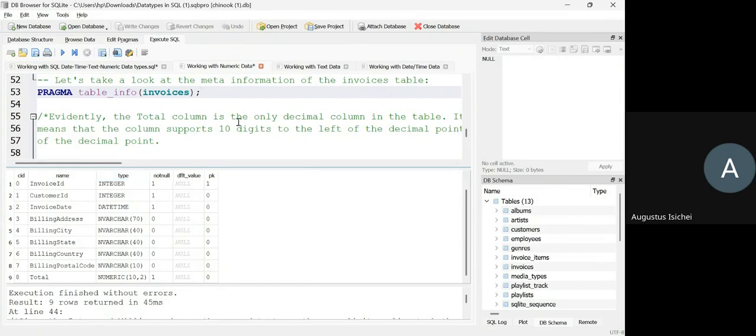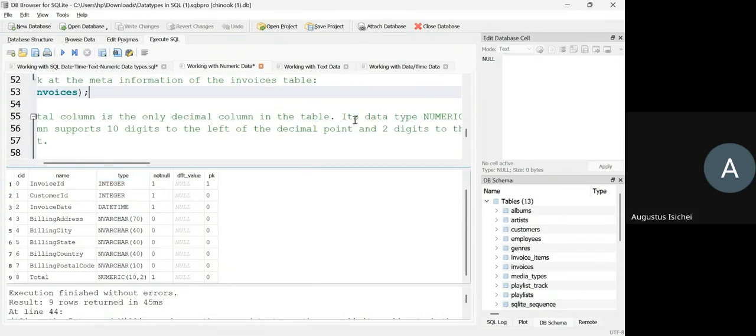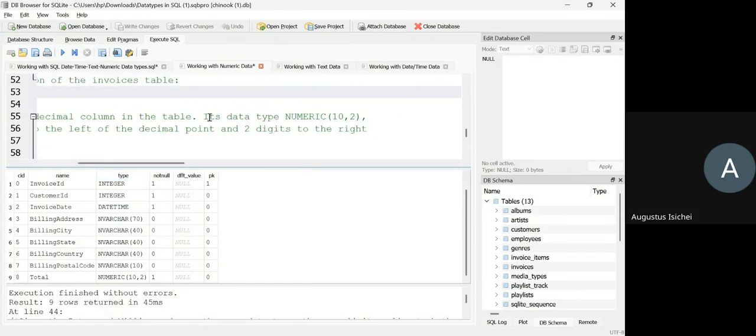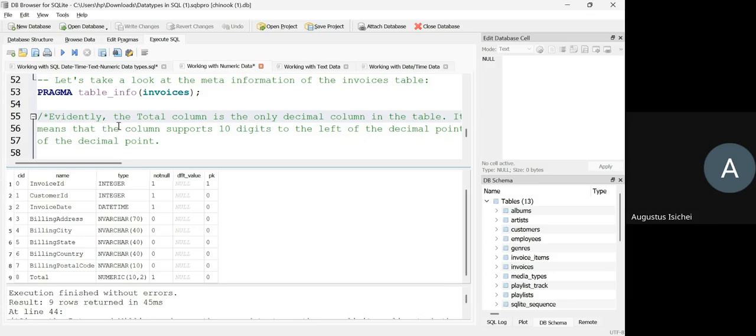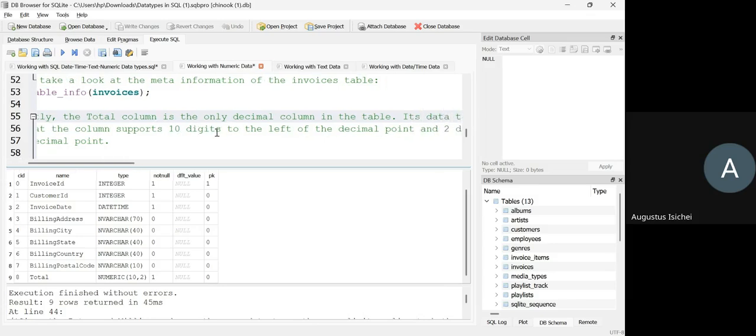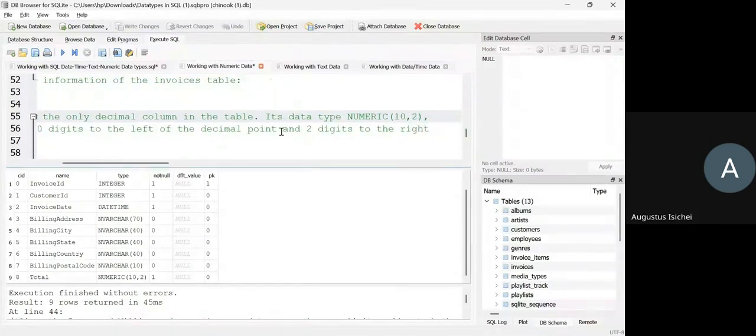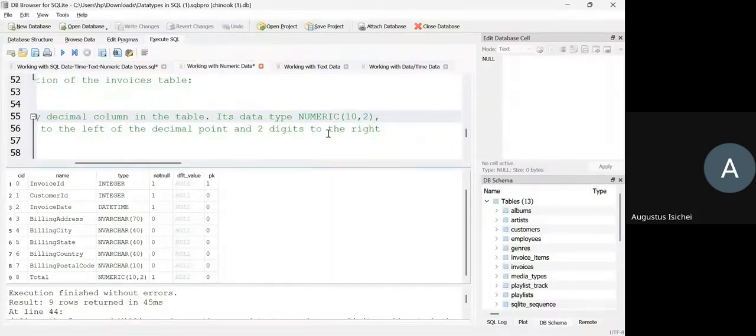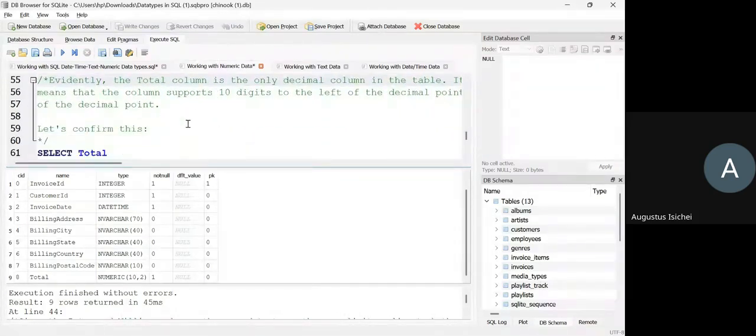Evidently, the total column is the only decimal number in the table, and the data type is what? Numeric 10,2, which I have said earlier. That means that the column supports 10 digits to the left of the decimal point and 2 digits to the right of the decimal point.